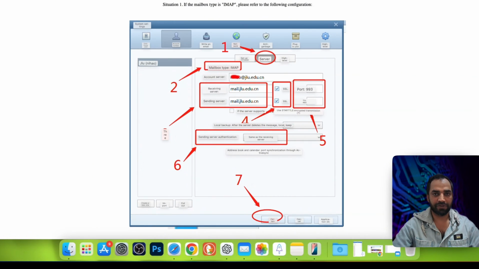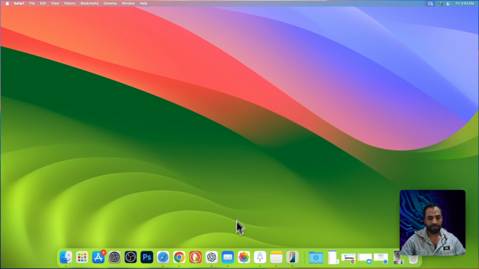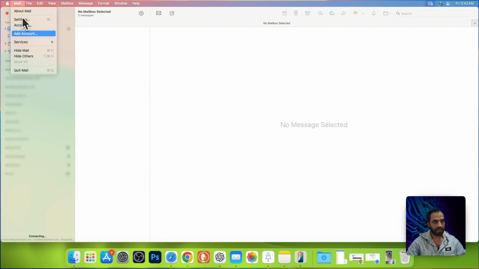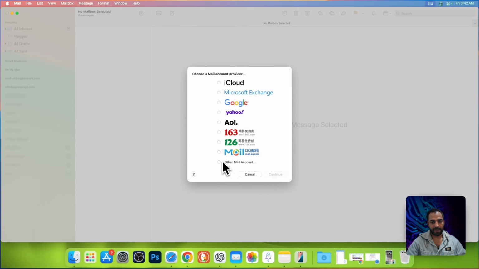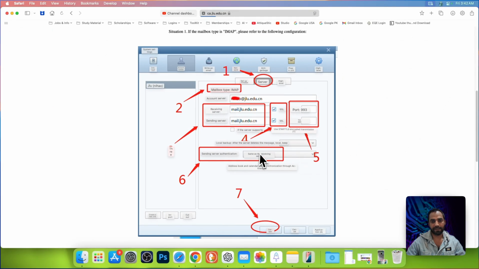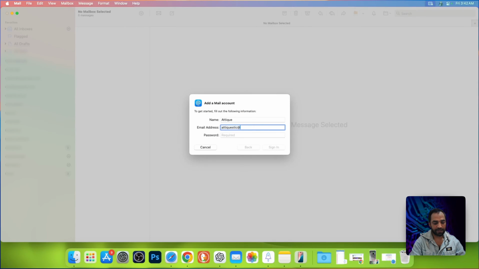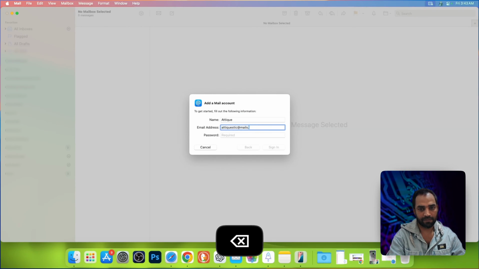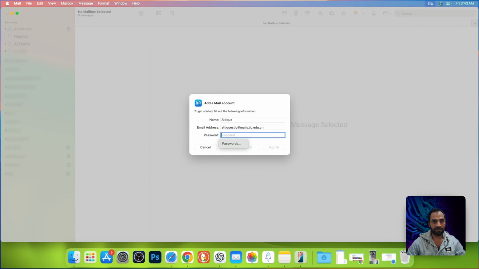So we will be adding this university account in the Mail app on iOS and macOS. Let's start with macOS first. Open the Mail app, go to Mail, add an account, scroll all the way down and select other mail account. Click on continue. Let's say my account is this, and then we take an example of this account at mails.edu.cn.